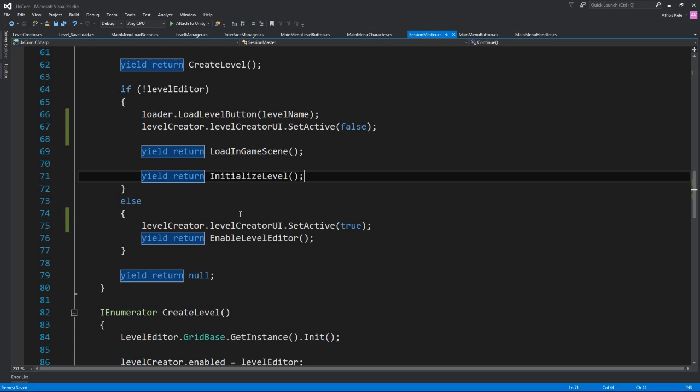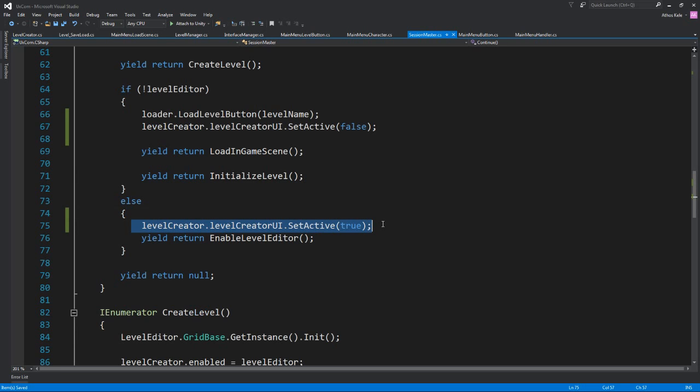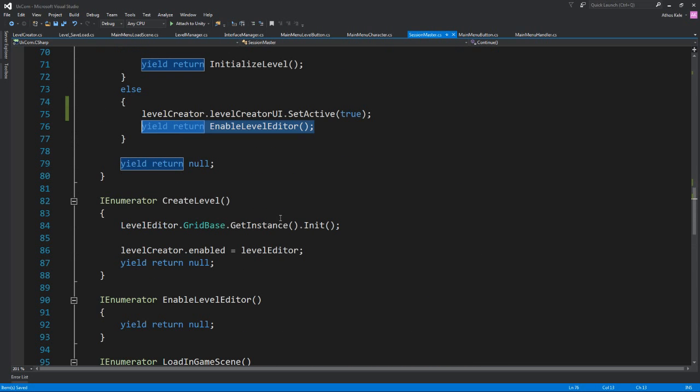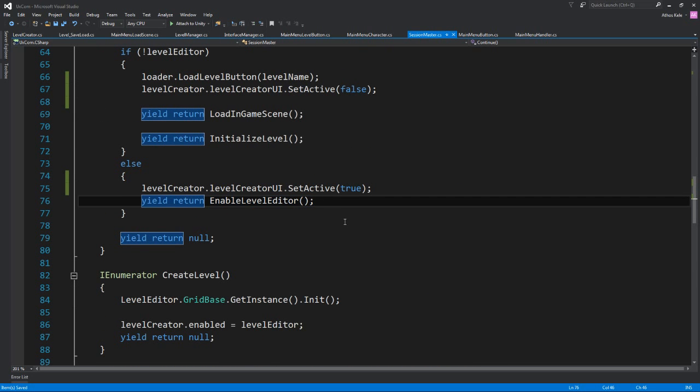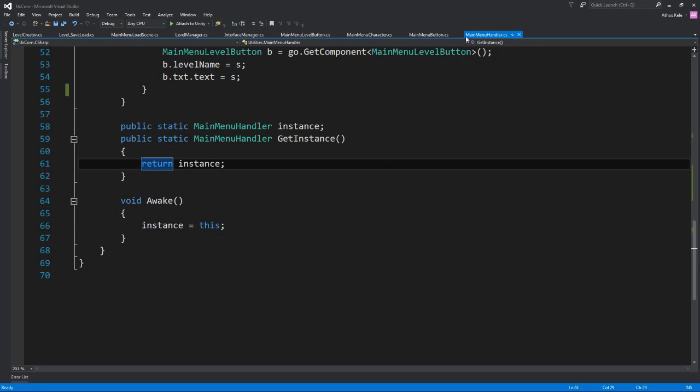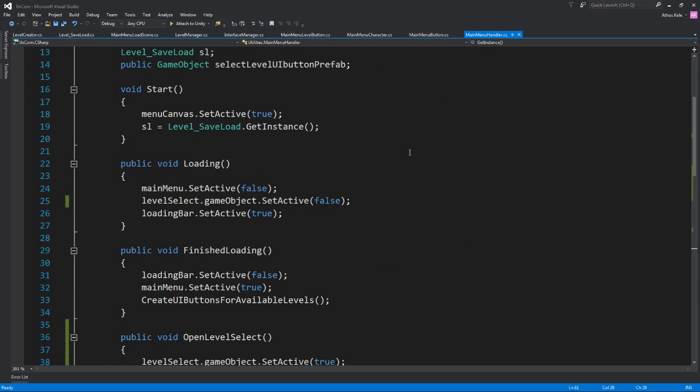This stays the same. If we are going to the level editor, then we also have to enable the level creator UI and then enable the level editor. Okay, these are the major changes we need to do for our session master. Since we see this, let's go and check our main menu handler.